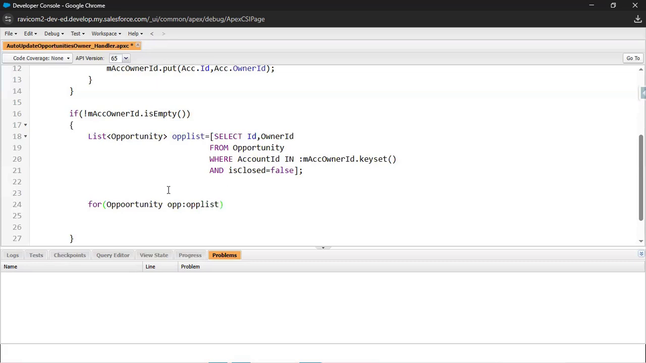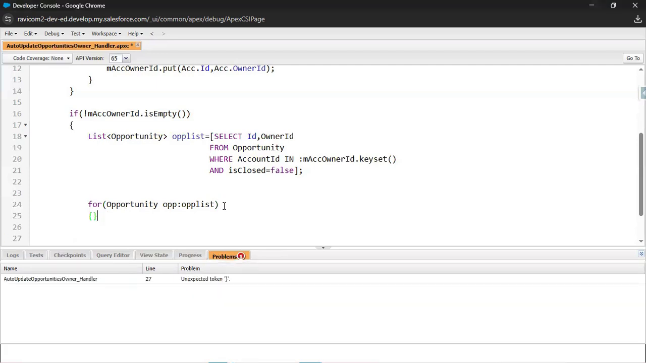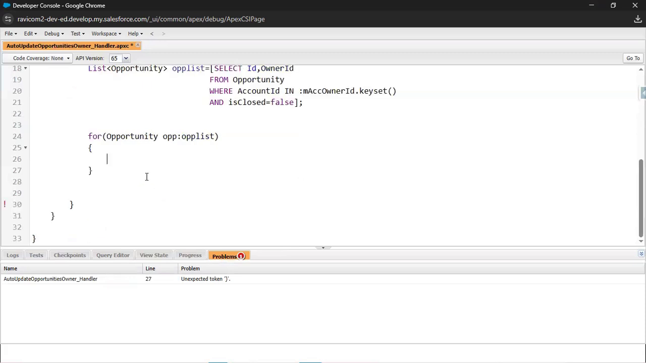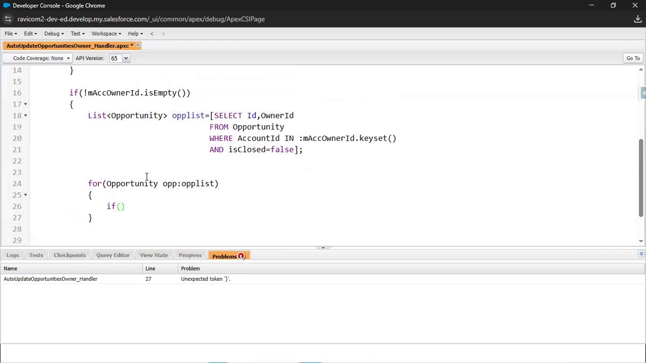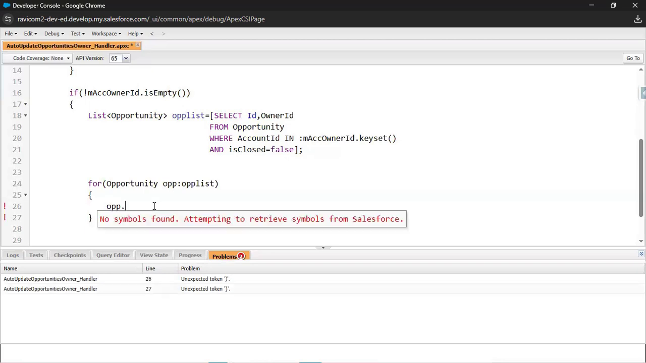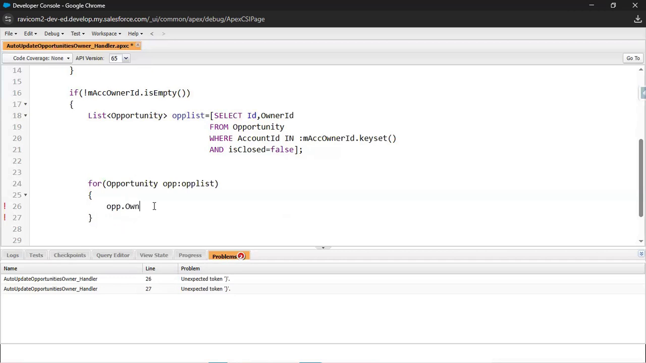OPP list. Okay. So now here, we are going to get it by the opportunity IDs. Okay. So now here, OPP dot owner ID equals to.